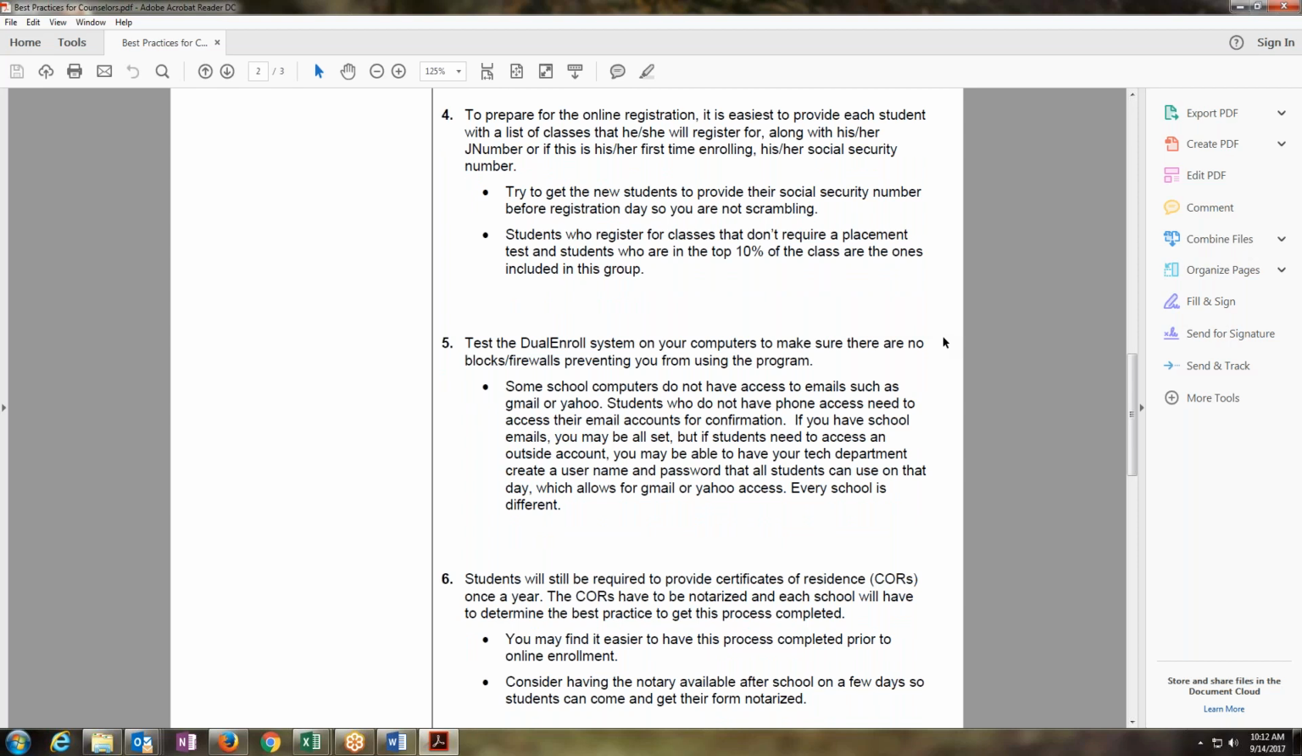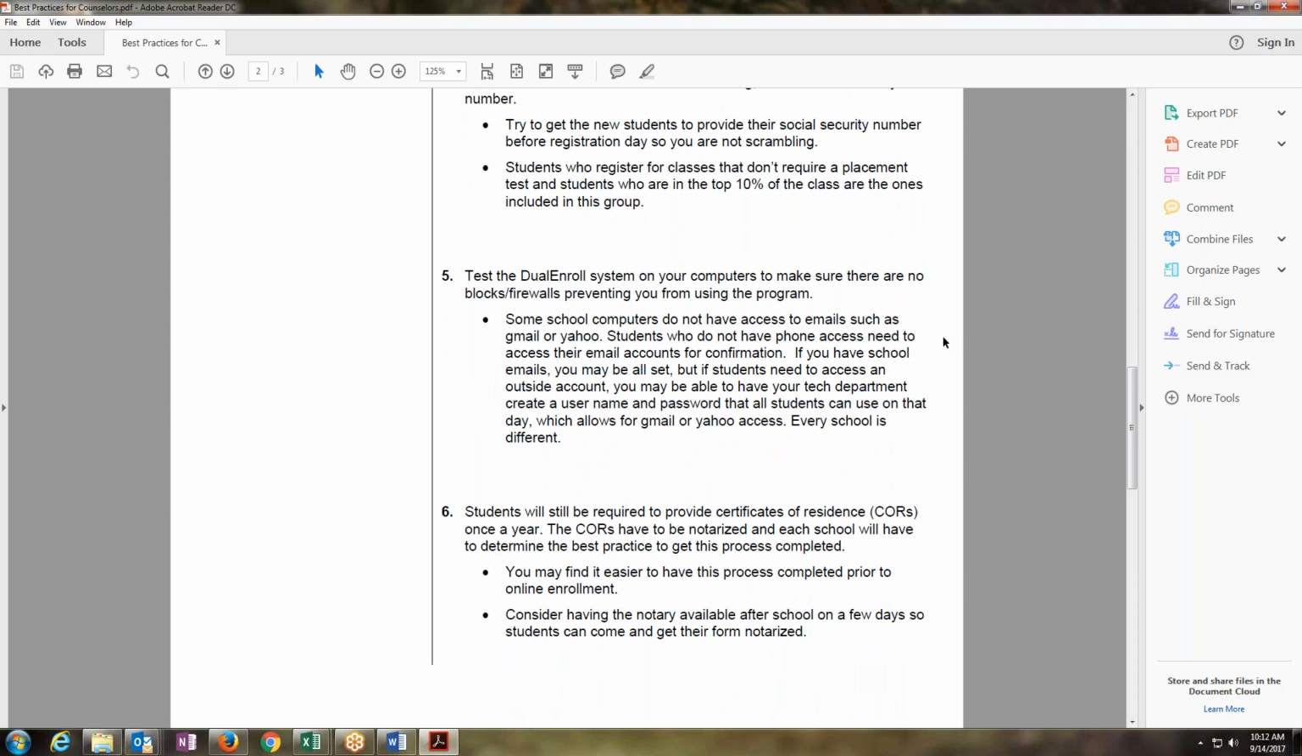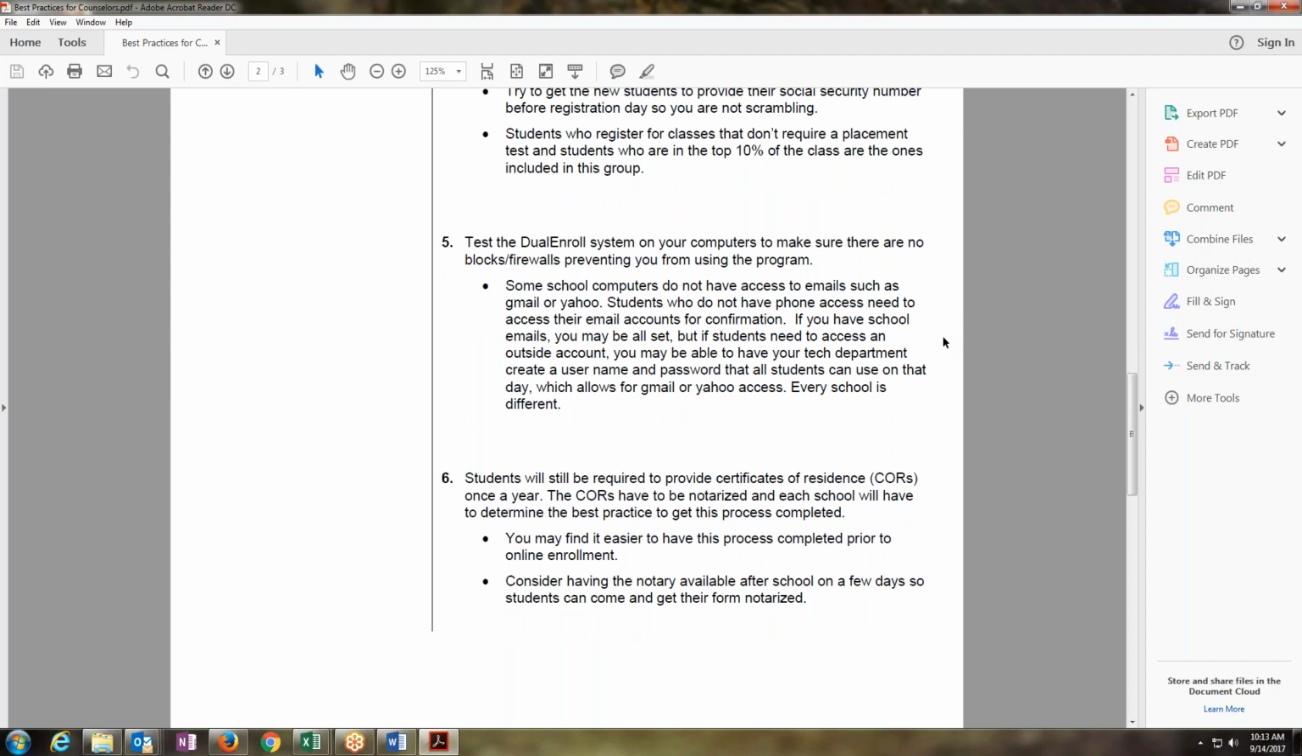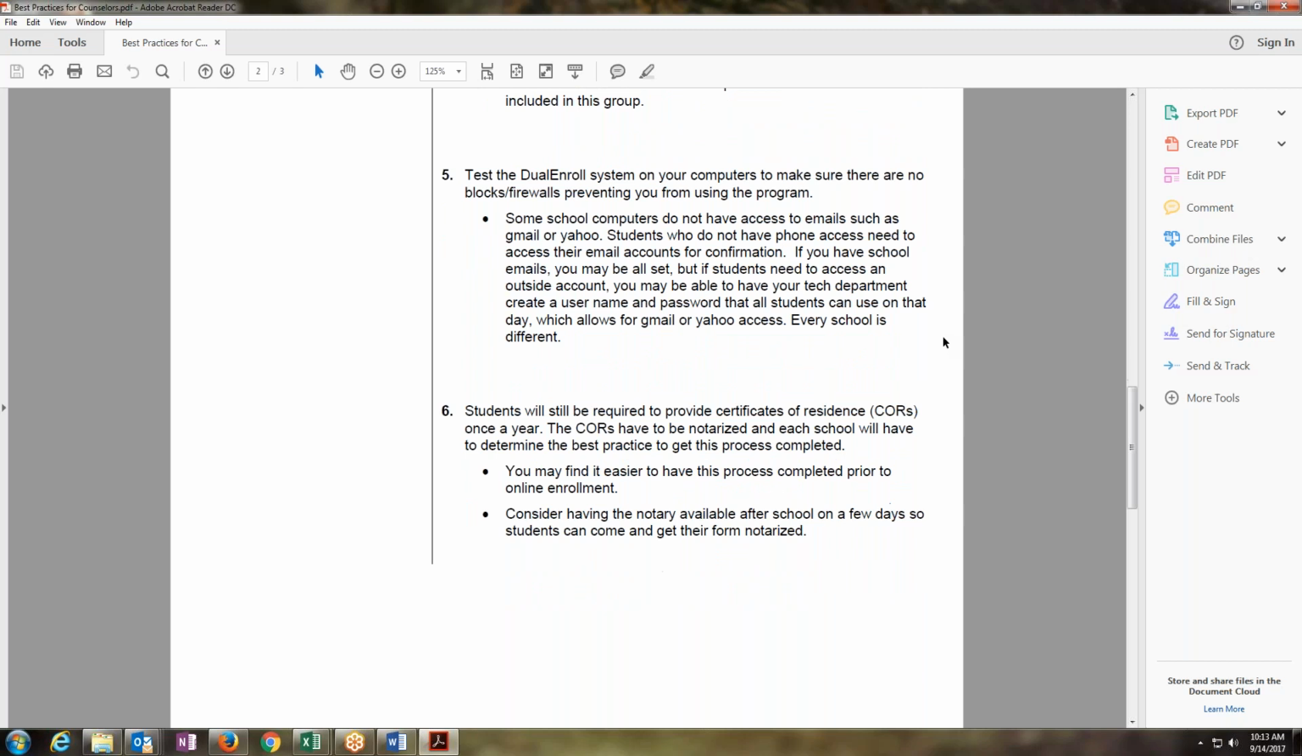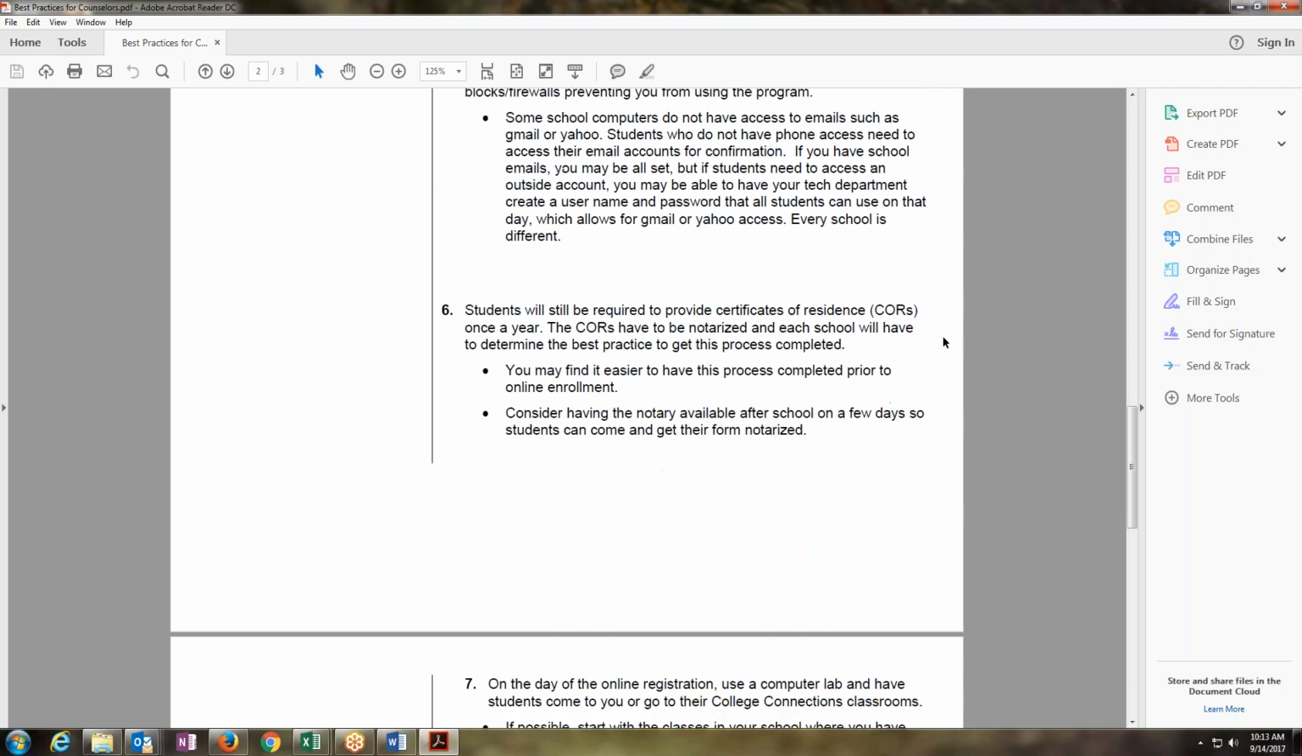It's a really good idea too to test Dual Enroll before you actually go in and start registering students, just to make sure that there are no blocks or firewalls preventing the program. Usually you can contact somebody from your IT department and get around that. Same with student email accounts as well. If they have a Gmail or a Yahoo account, some schools may have a firewall blocking them from being able to do that. Most schools have been able to ask their IT department to allow them, for that day when they're doing registration, or allow the cell phones. The cell phone's really the easiest way to do it, and allowing those students to get that text message.